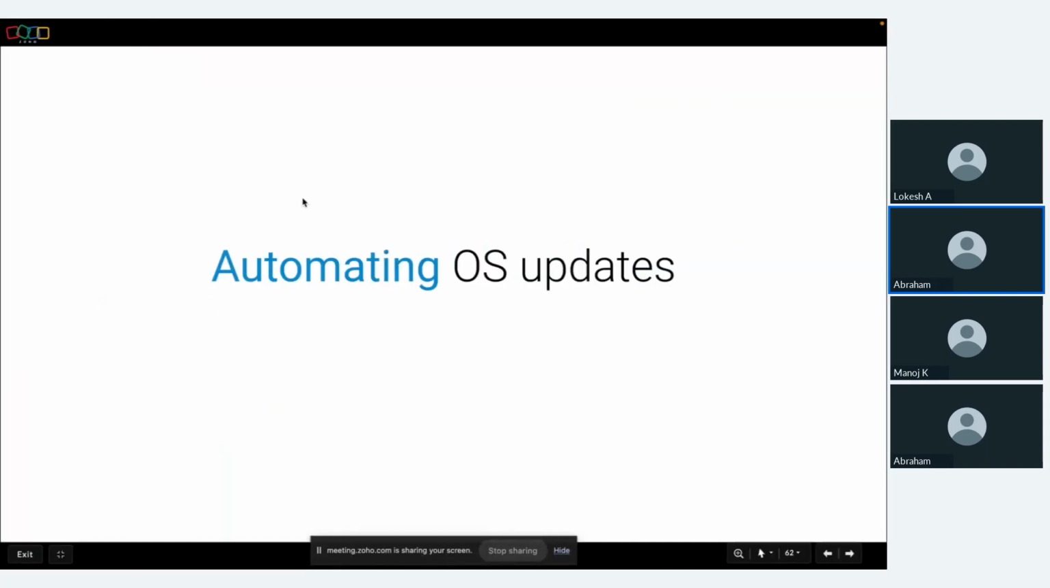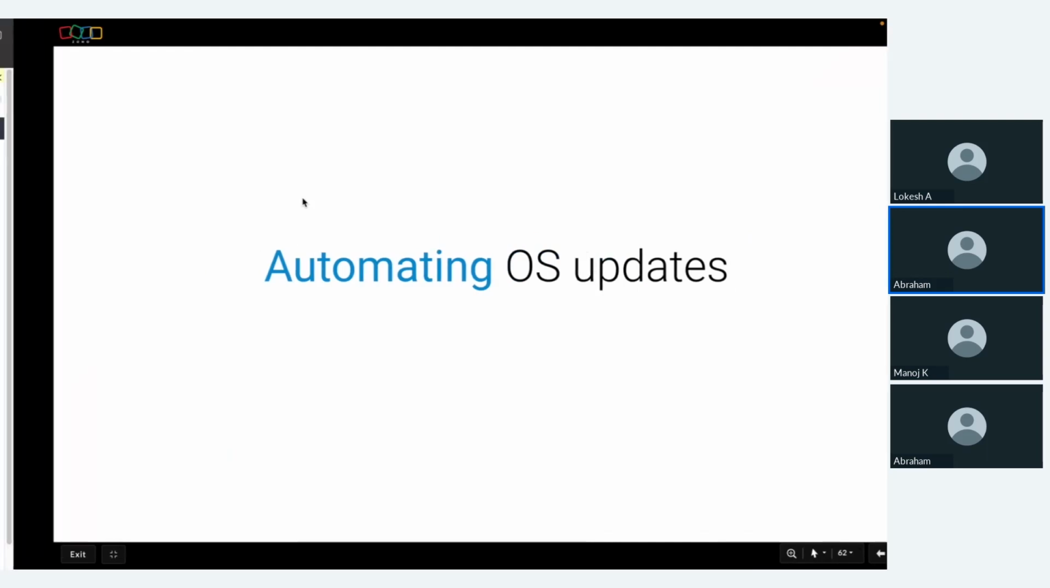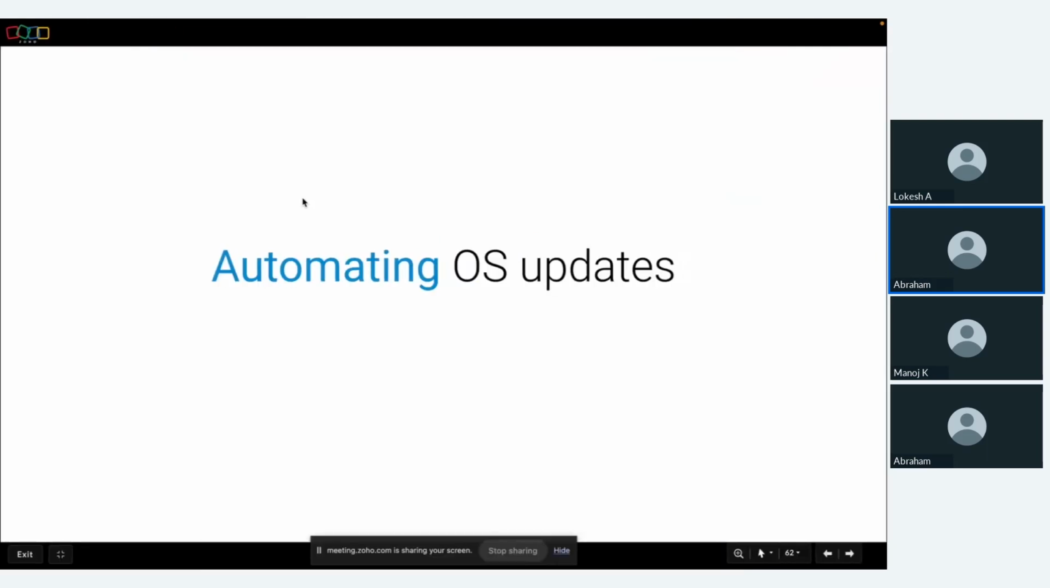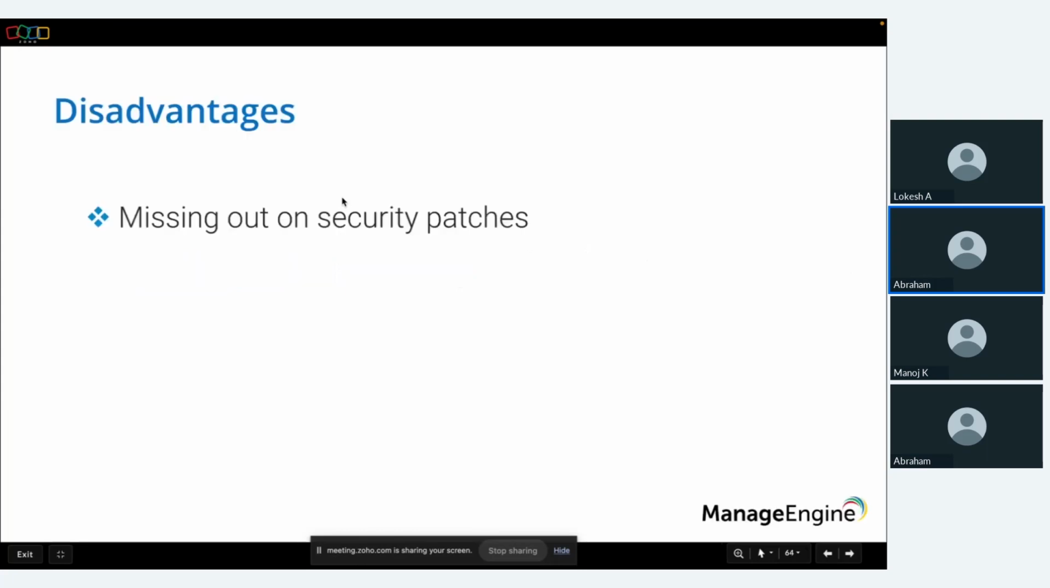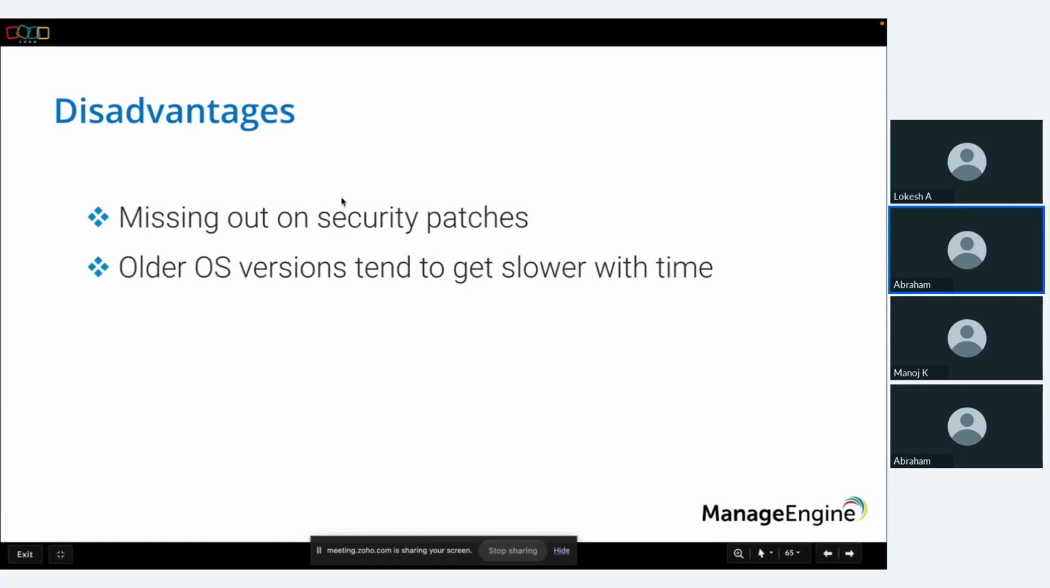So now let's take a look into automating the OS updates. With the mobile device management solution, you have the option to update the OS versions on your devices remotely. There are a few disadvantages of running outdated OS versions on the devices, like missing out on the latest security patches, which could leave your devices vulnerable, or the older OS versions mostly tend to get slower with time, so you could lose productivity if you're on older versions.